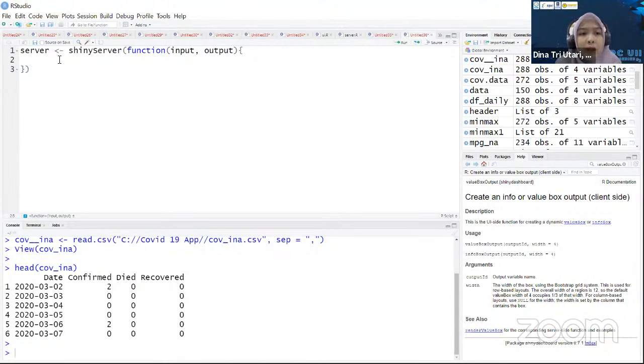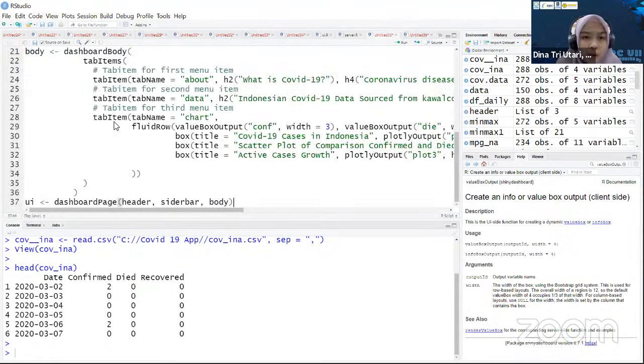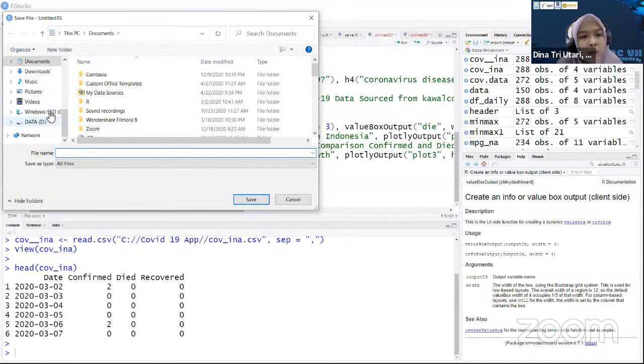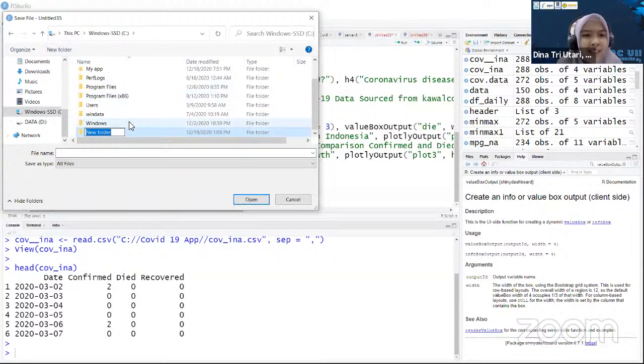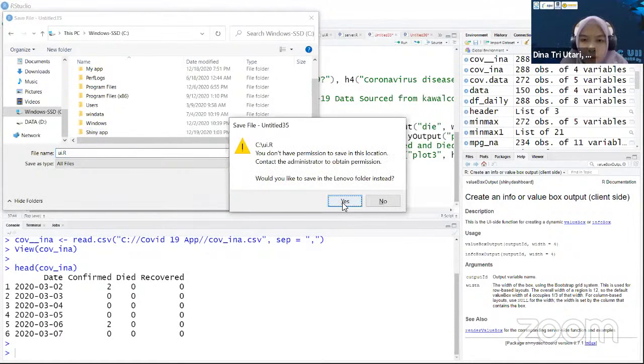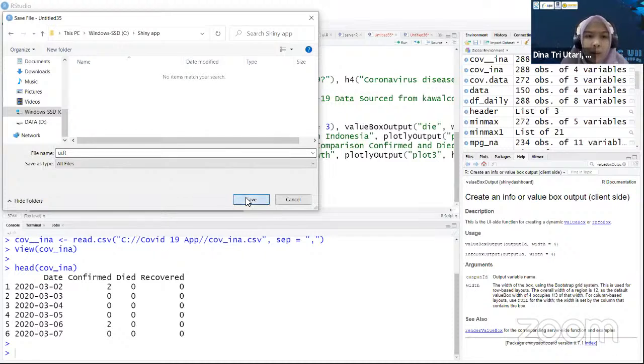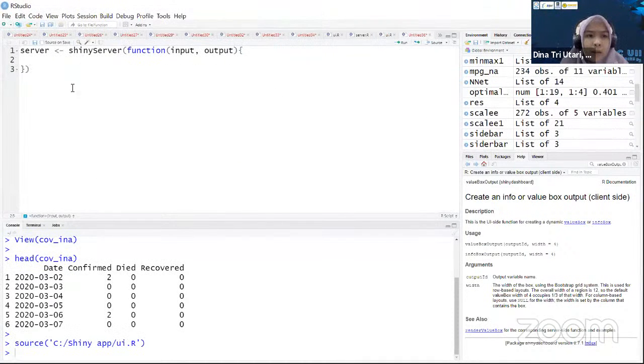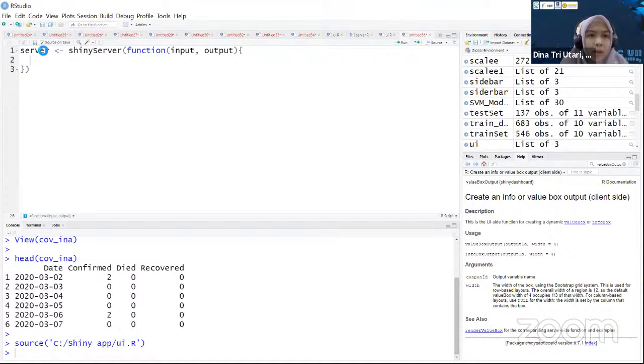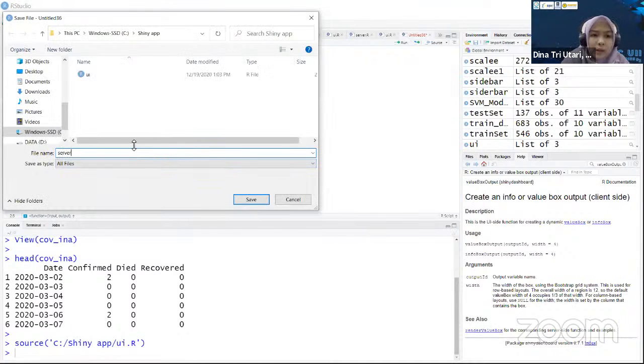Okay, you can save it. I also save it in my computer. So I save it in, maybe I need to create a new folder, Shiny apps. This is the UI, UI.R, and, oh, sorry. Shiny apps, and then UI.R, and then the second script, I save it as server.r.